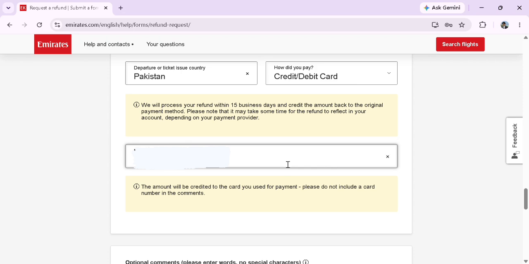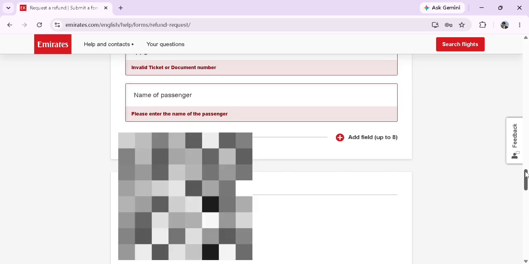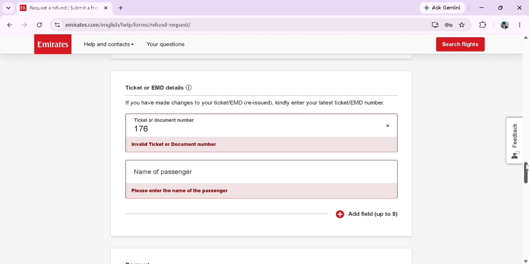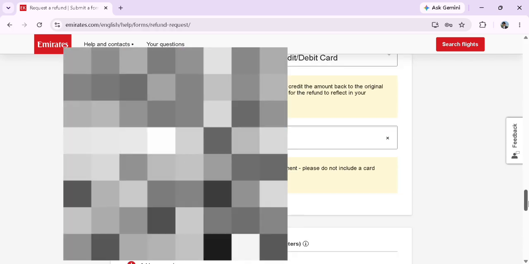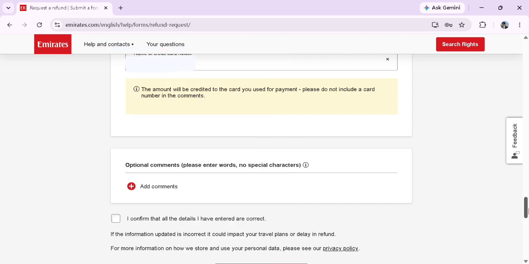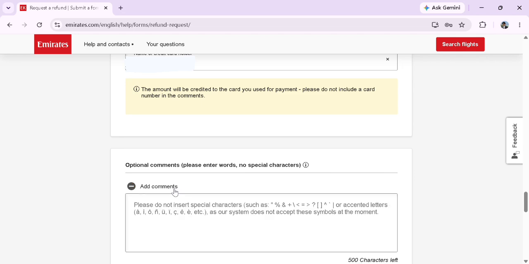These are instructions that your payment will be refunded within 15 business days. So here I put the credit card holder name. We should read this information minutely so there are no mistakes. I left this ticket number out myself to tell you that if you have some incomplete information, the form will not be submitted. Then add comments. You should add comments explaining why you are refunding your ticket.